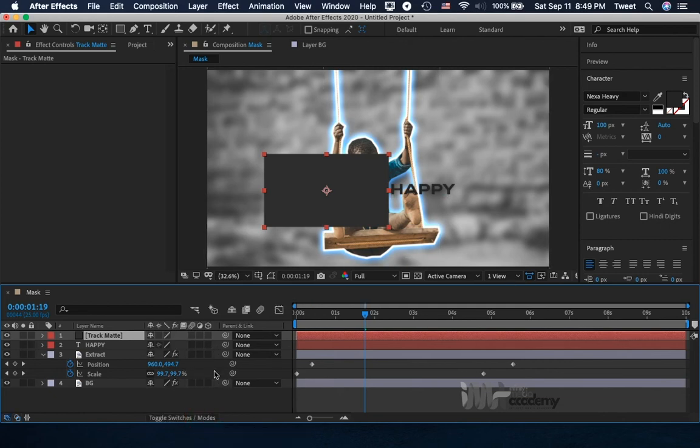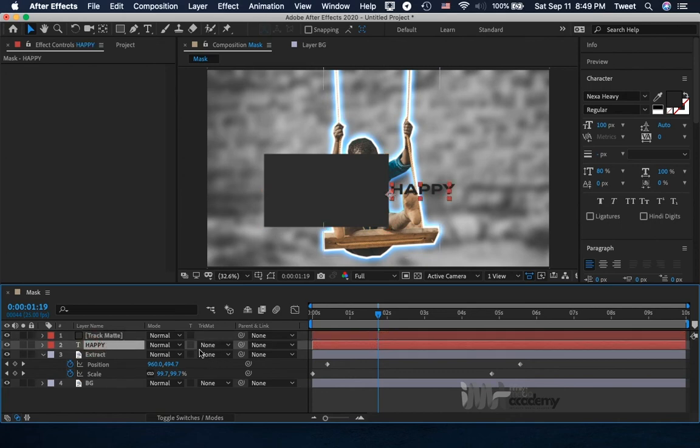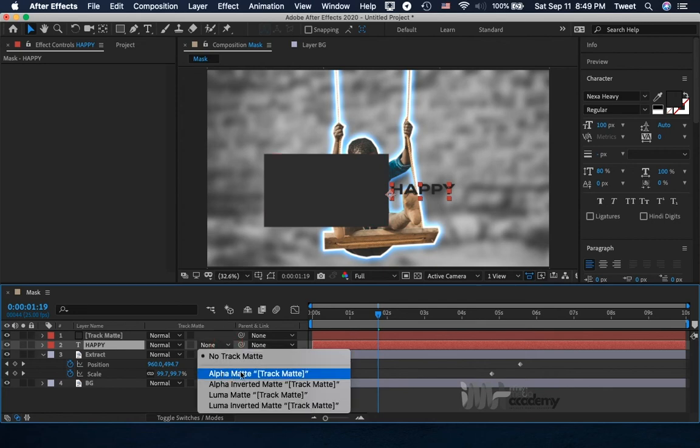So let's say this is what you already have and you can't see the track matte column. So click on this toggle switches mode and then it will reveal it. So what we want to do now is, on the happy text layer, I want to change the track matte and select alpha matte or alpha inverted matte, depending on what you want to achieve.